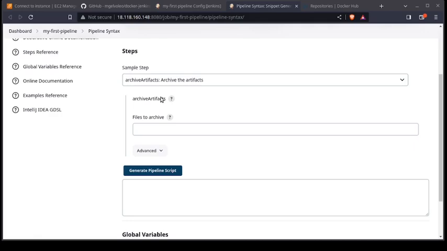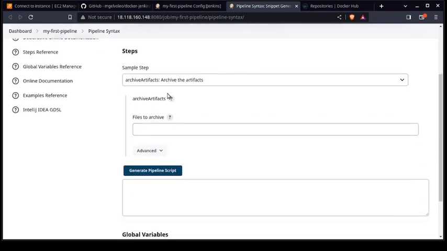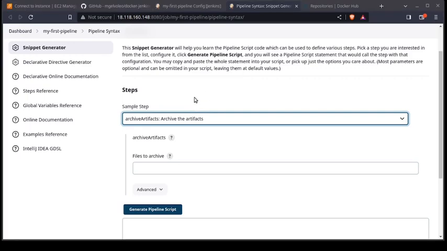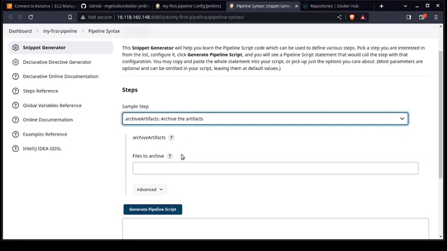Okay, so I get it. So let's go back here for the sample step for the snippet generator. Look at those here, guys. Sometimes if you are missing something with your steps, you forget what you already created.